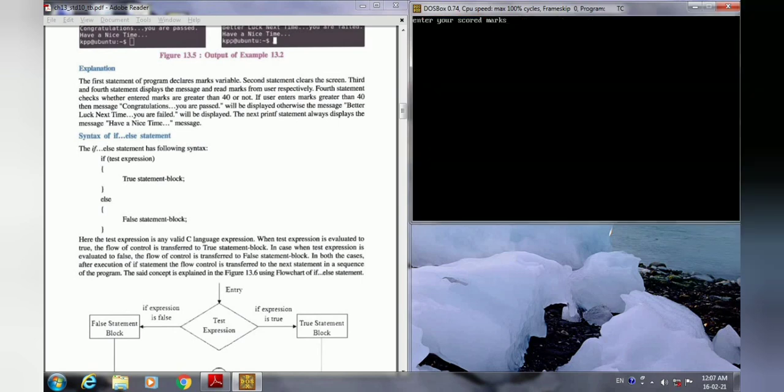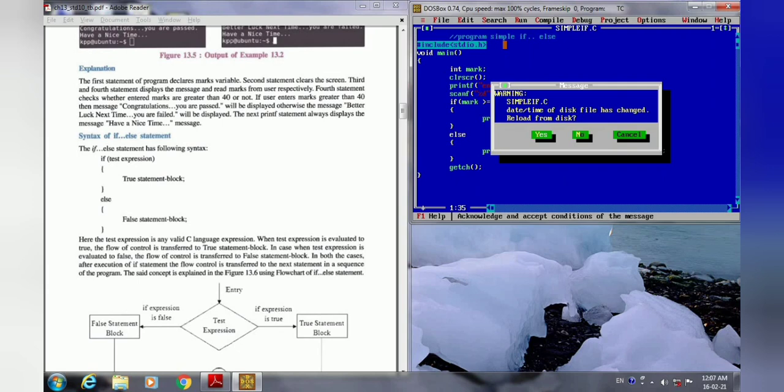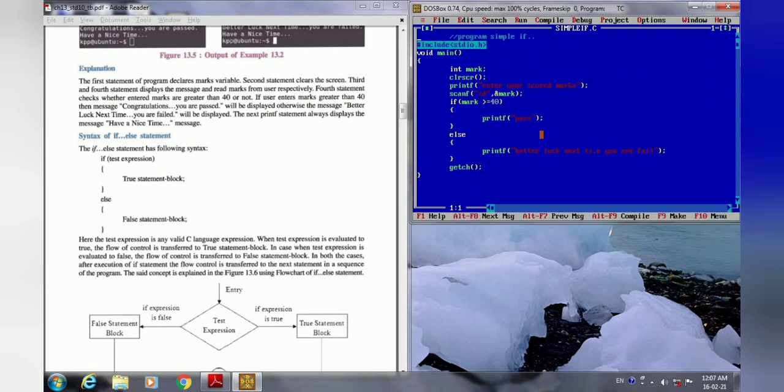Now we will give the mark, press enter, and in the next run you just give a mark less than 40 and try. See, the message is coming, better luck next time, you are failed. So like this, press enter or any key to come out, and whenever this message is coming you just give yes. So this is the program of our simple if. Now we will discuss the next one.